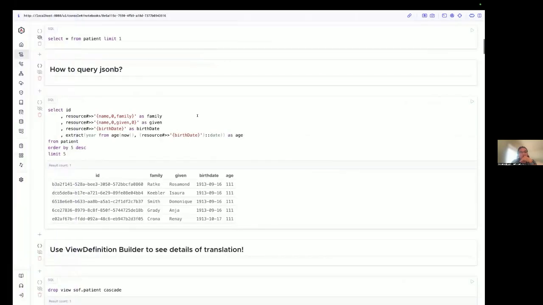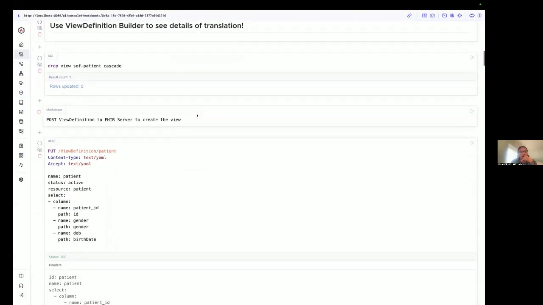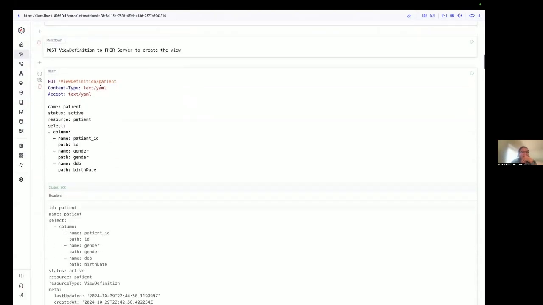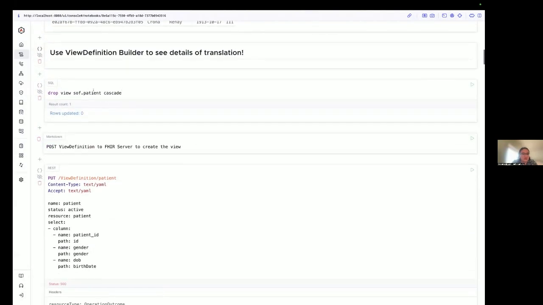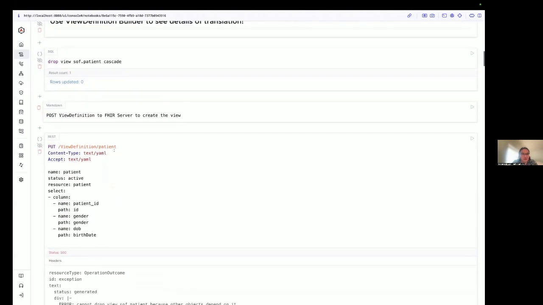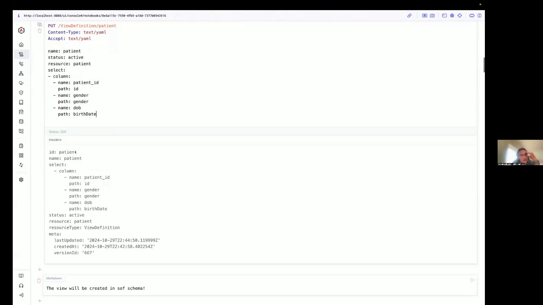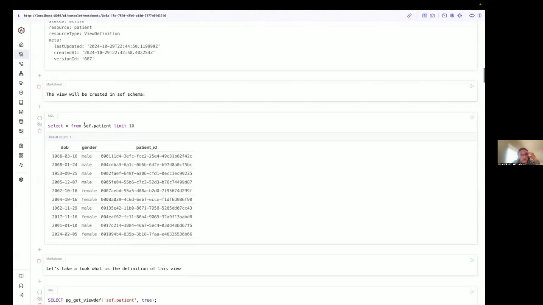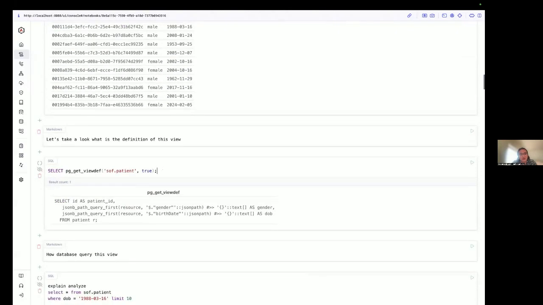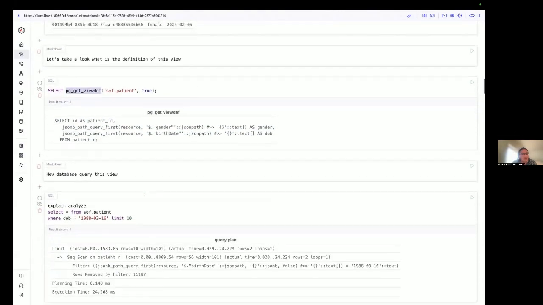Now let's jump back to the notebook. What does it mean that we can post the view definition to the server? Now it's a little bit broken, but let's fix it. We drop the view. This is the power of SQL, I can do a lot of stuff with the data quite quickly. Let's put the new view definition to the server. We see it was successful. After that, in the schema sql on fhir, we've got the view. We can see what's inside this view using the Postgres function get view definition.